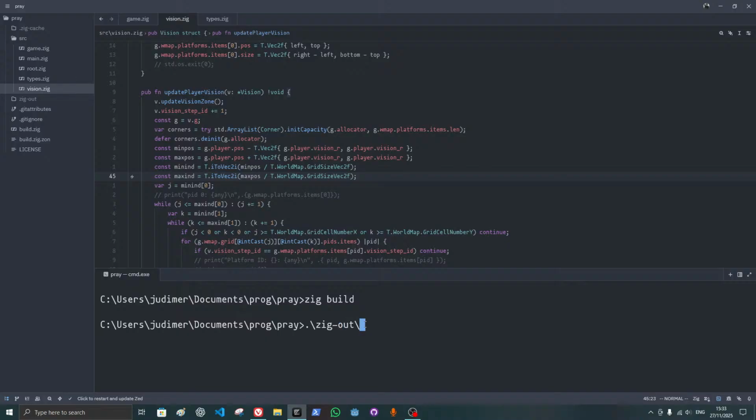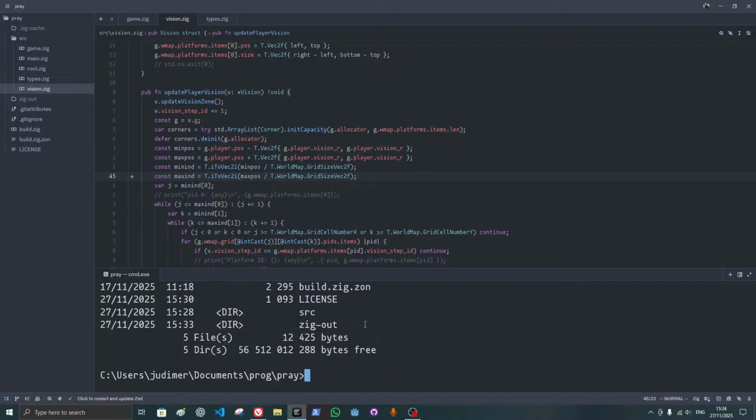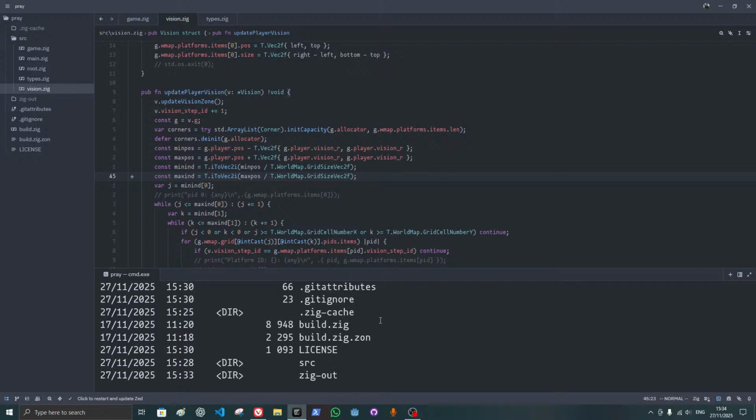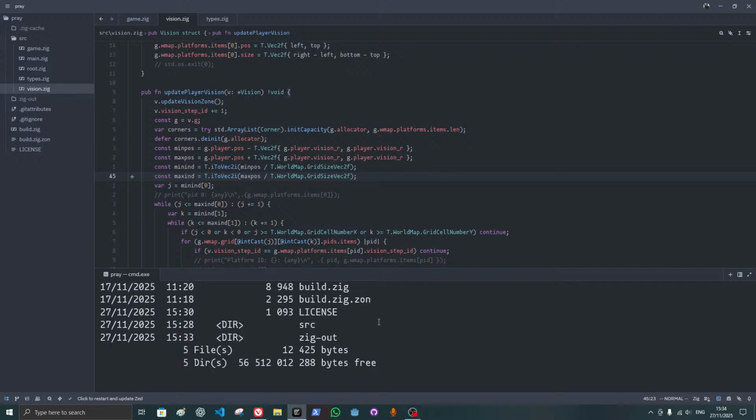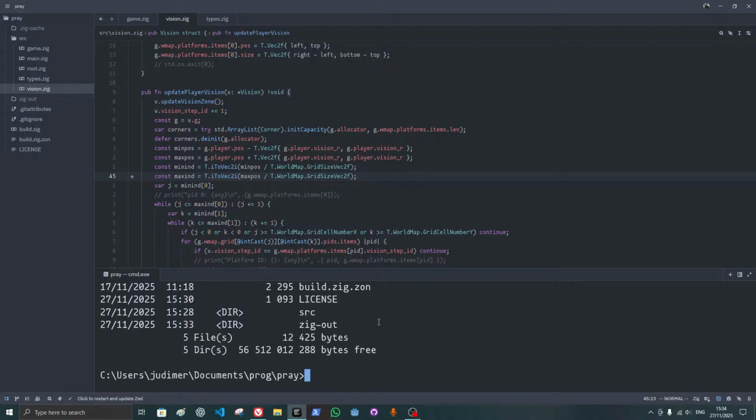Zig out. And pre-ray.exe doesn't recognize as an internal or external command. What's happening? There is Zig out, right?